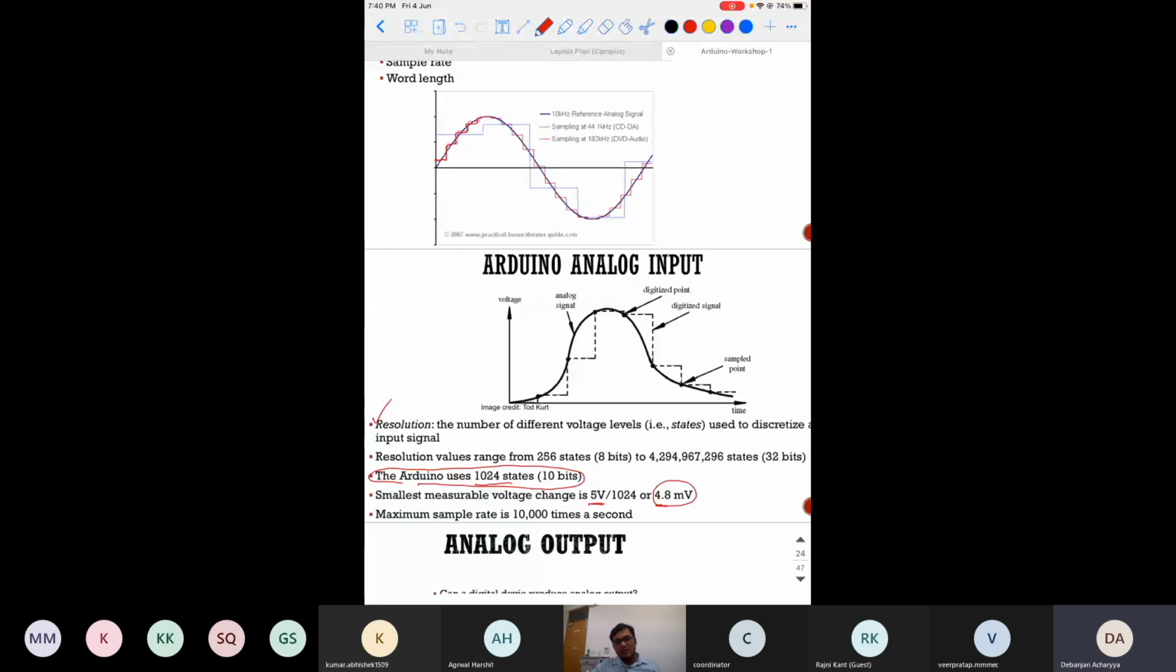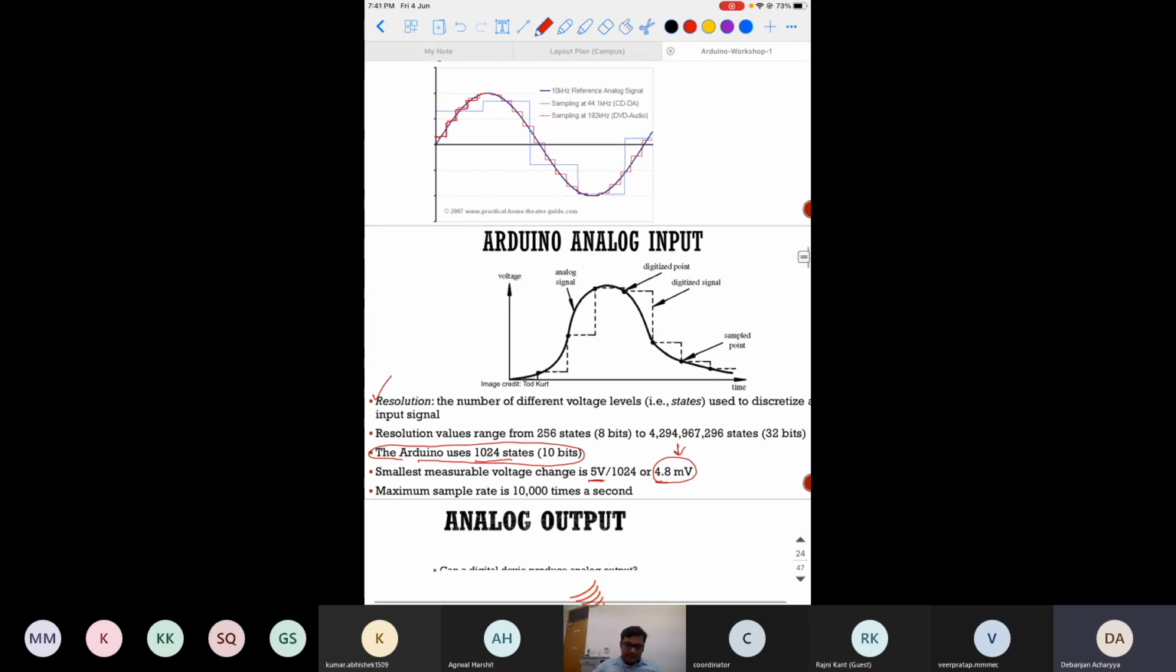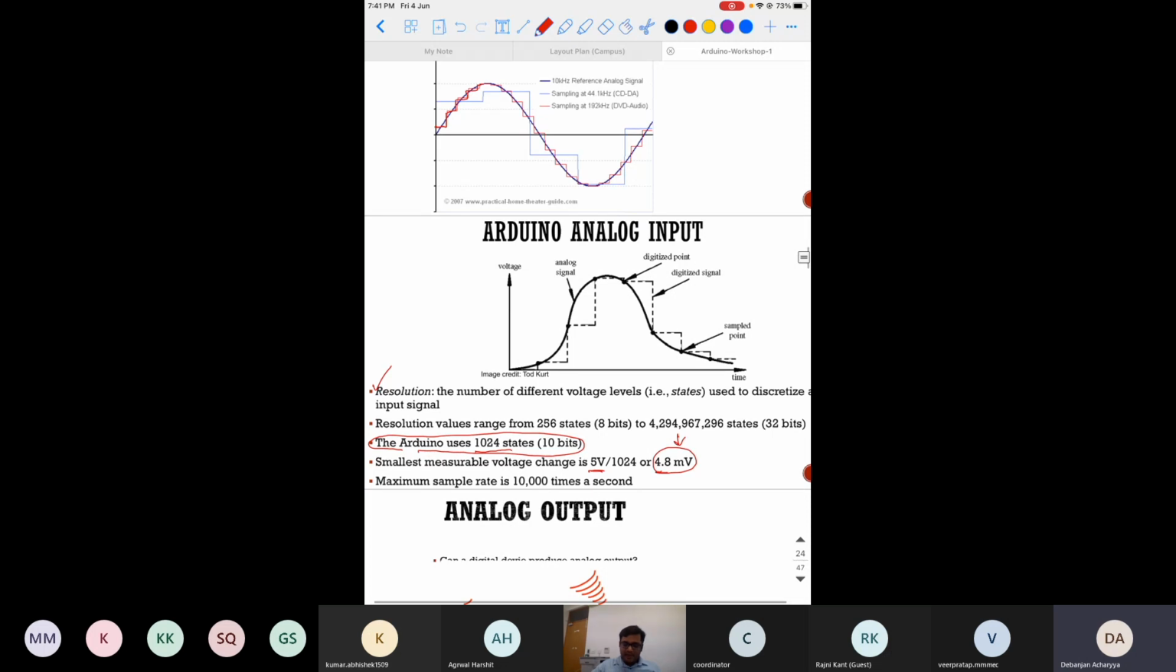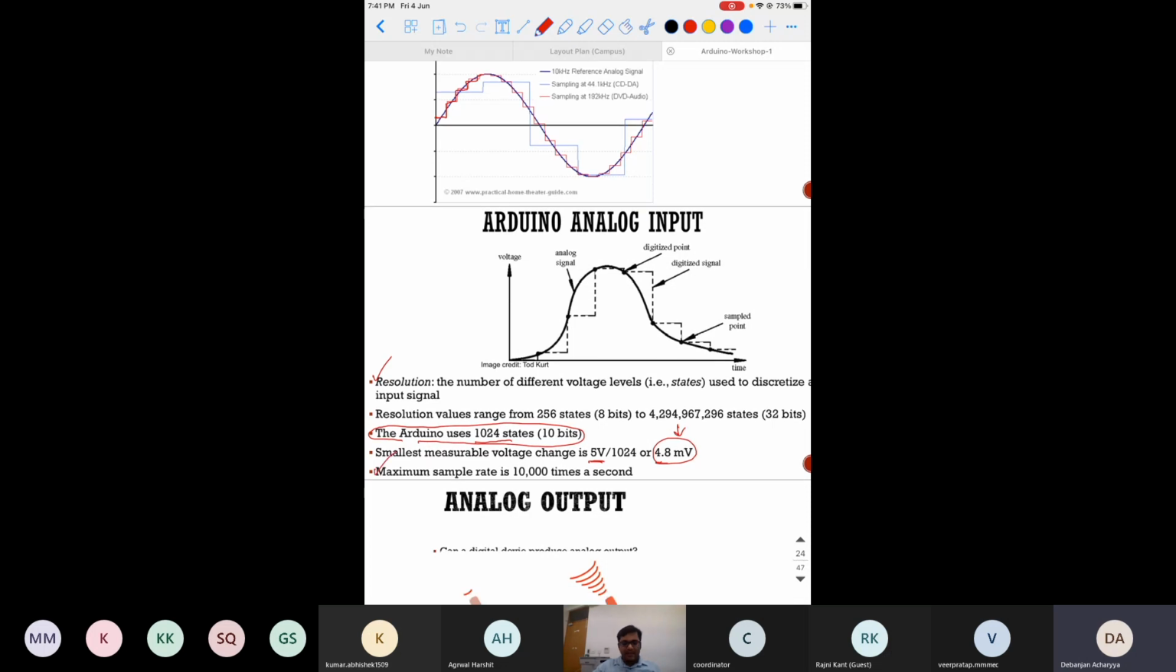So you have to keep in mind the lowest voltage that can be measured. What you can do is use an amplifier for the sensor or any signal conditioning circuit. That will help you to increase your voltage level. Fine. And this is the specification: the maximum sample rate for the Arduino board is 1000 times a second. Sampling speed. So why do we need sampling?